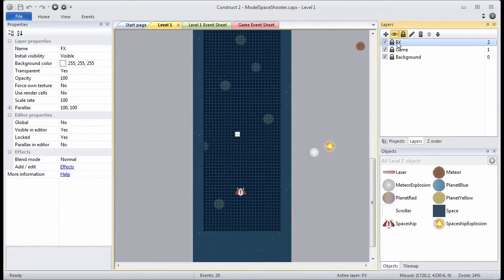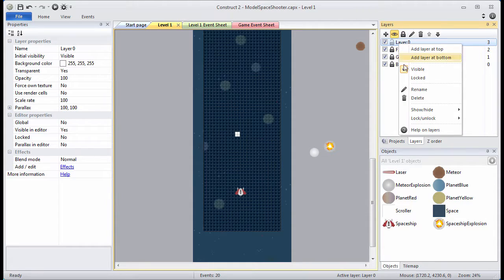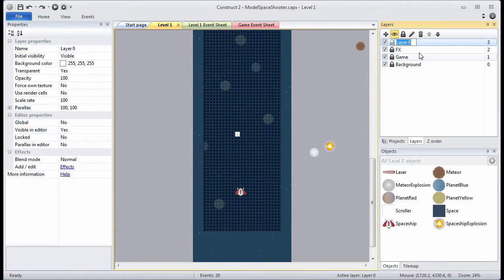First thing we want to do is add a new layer. We're going to add a layer that's called HUD, capital H, capital U, capital D. That stands for heads-up display. Heads-up display is normally things like the scoreboard and life counter and critical messages.